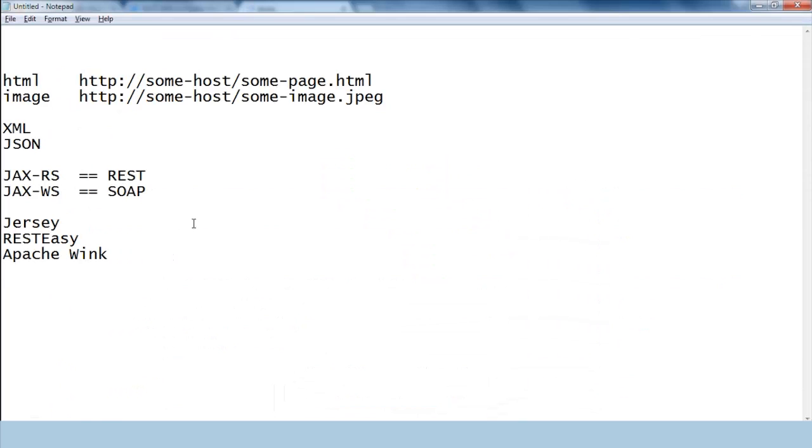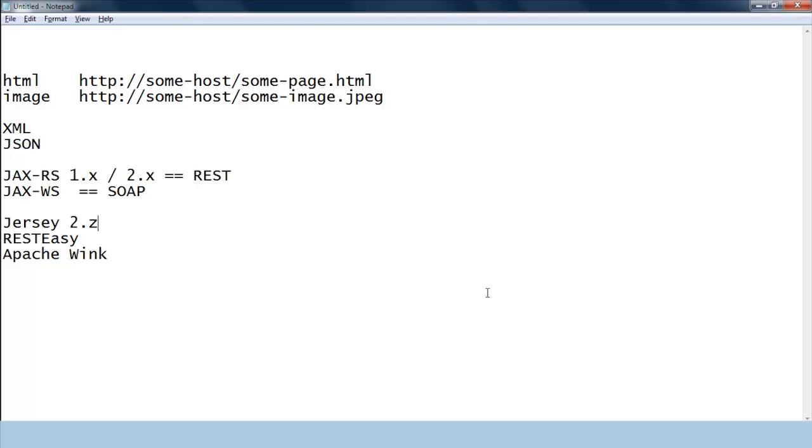There are two versions of the JAX-RS API that are right now being used. One of them is JAX-RS 1.0, or you can say 1.x, and the other one is JAX-RS 2.x. The version of the API that we are going to cover is going to be 2.x. The version of Jersey that we will be using will be 2.x.